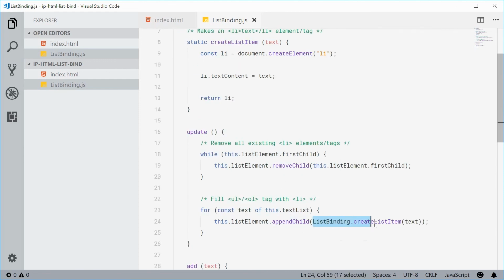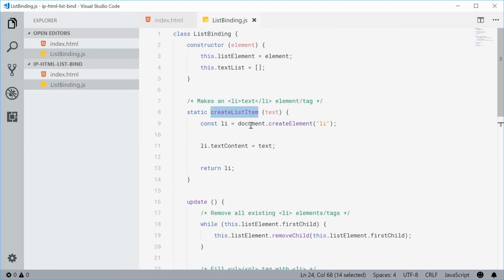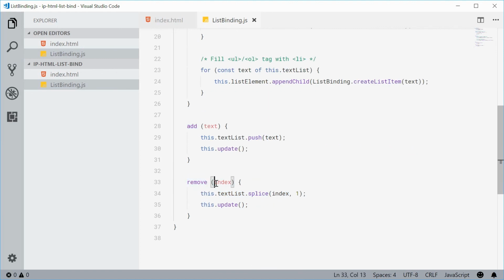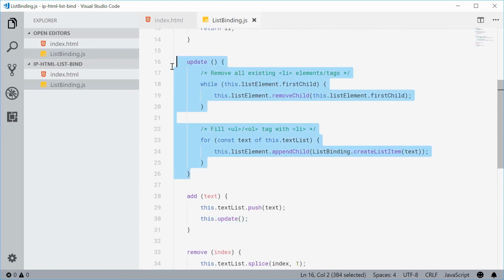This is done by calling the static method createListItem, which simply just makes a list item element, putting the text inside that. For the add method, we are simply just adding an item to the array, and then using the update method to update the DOM once that has been added. So we're keeping things lean. We're only updating what we need inside the add method. Same goes for the remove method. We're just removing an item at that index, and then once again passing it over to the update method to do the DOM visual work.